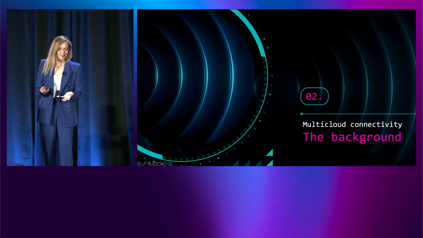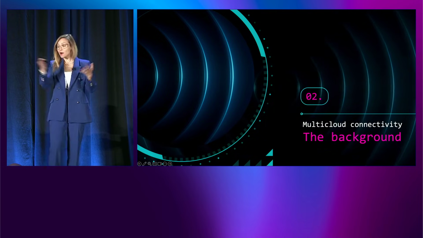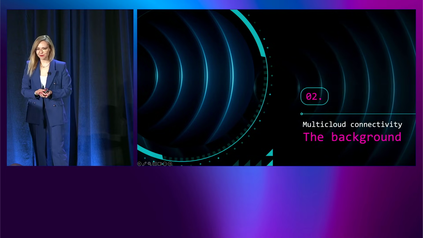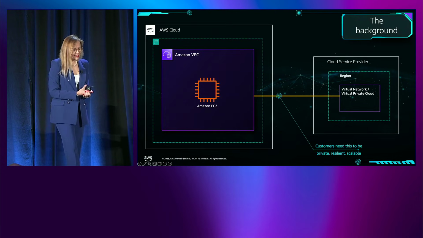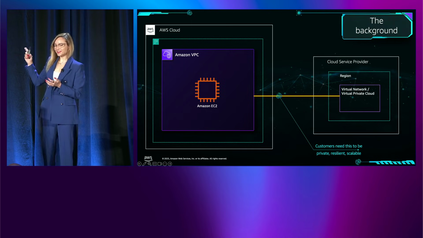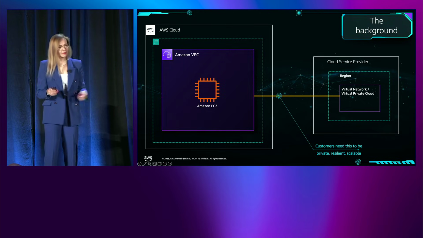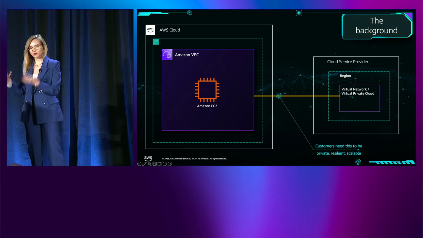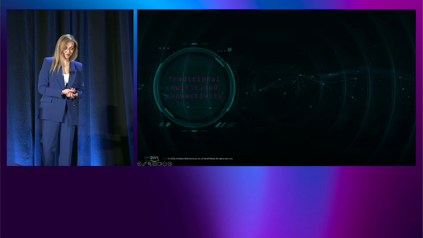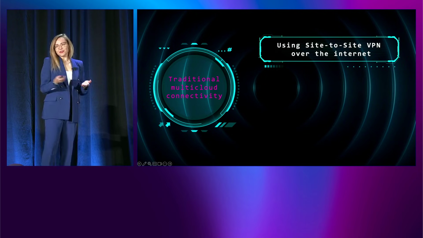Now, we are talking multi-cloud connectivity, right? So let's talk a bit about the background and how you all used to build that multi-cloud connectivity so far. So the background is that customers want this, right? You want this ability to connect privately, securely, your workloads deployed in AWS with your workloads deployed in other clouds. And that needs to be scalable, right? Let's see how you used to do this.